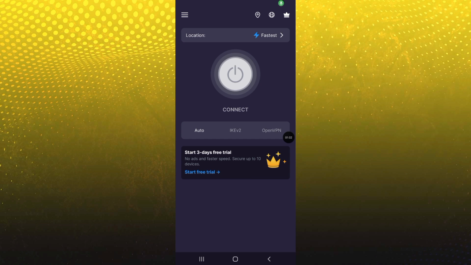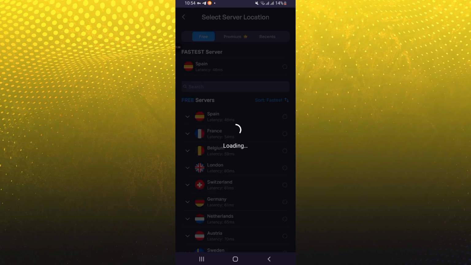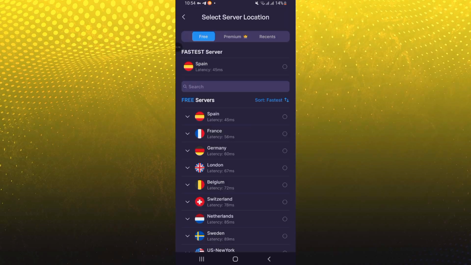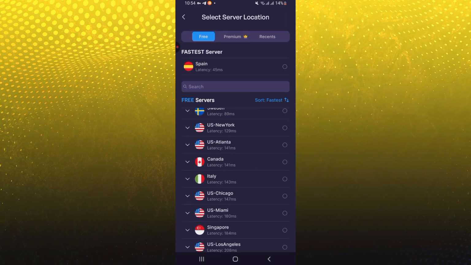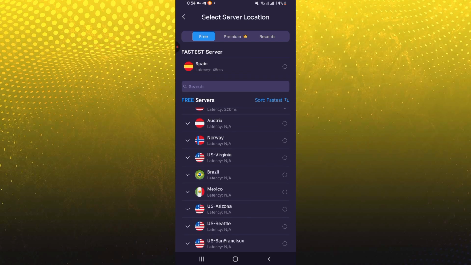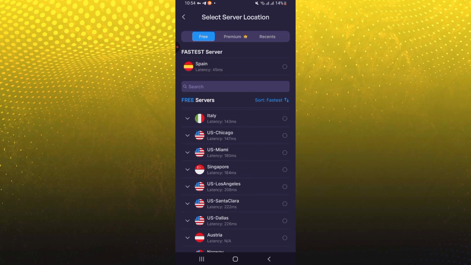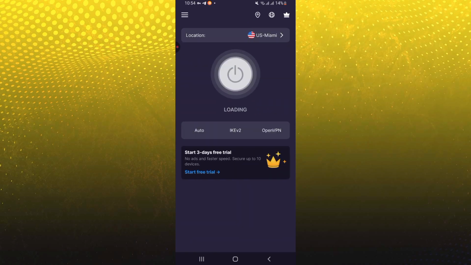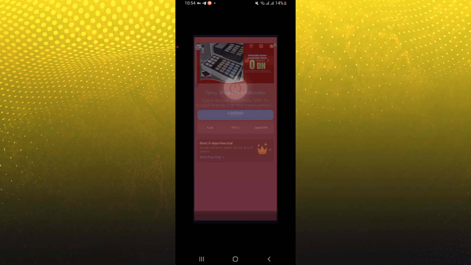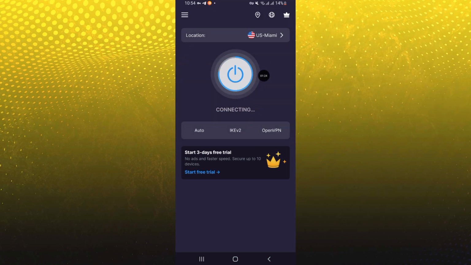Once you open that VPN, you have to go and change the location of your VPN. So for me, I would change it to United States, for example, Miami. I will just click on it. I will skip this ad and it's connecting right now.